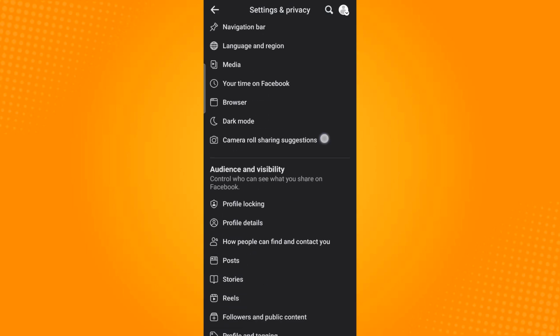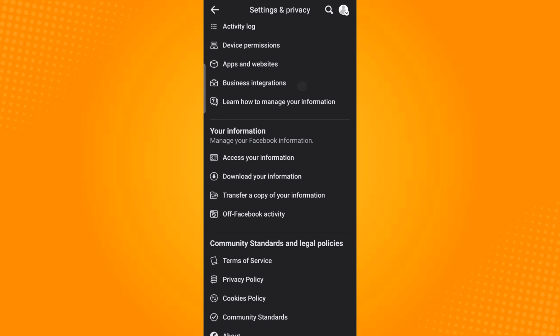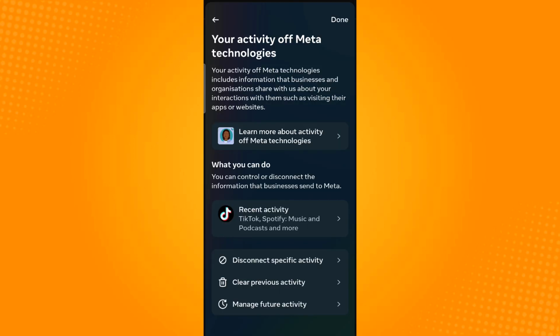Now scroll down until you find this section, Your Information. Under Your Information, select Off Facebook Activity. Then tap Continue and select Disconnect Specific Activity.